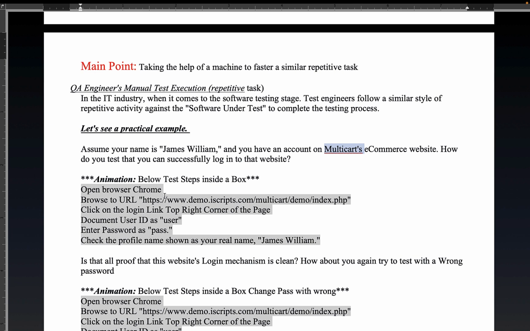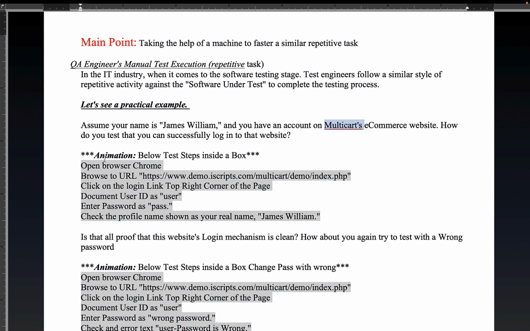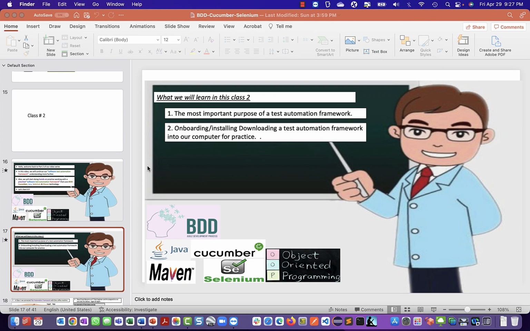To log in, you have to follow certain steps: open the computer browser, browse to a URL, and then do something. So let's do it practically. We will go to this website. The first step says, okay, open the Chrome browser. So why not we go and open a Chrome browser.